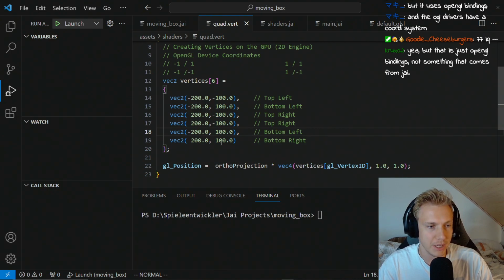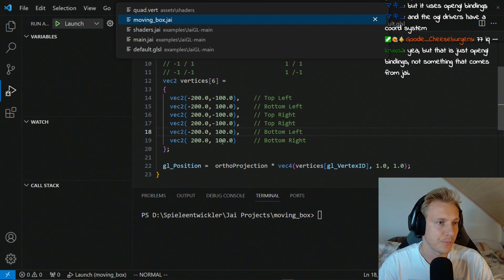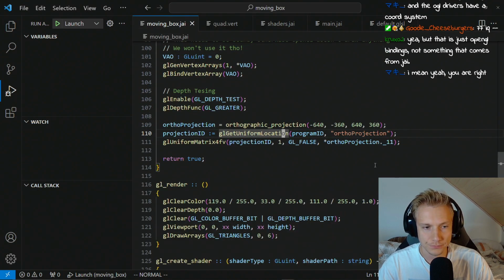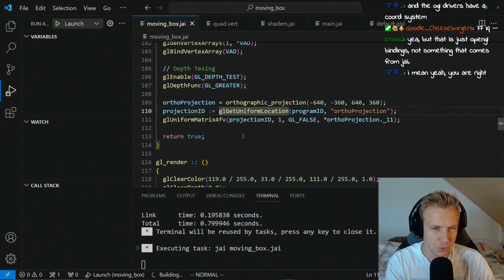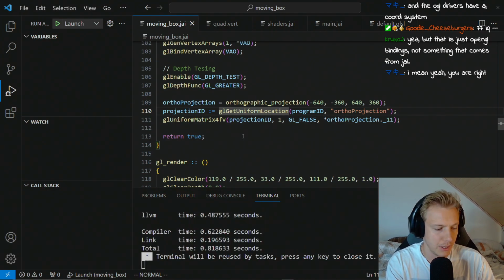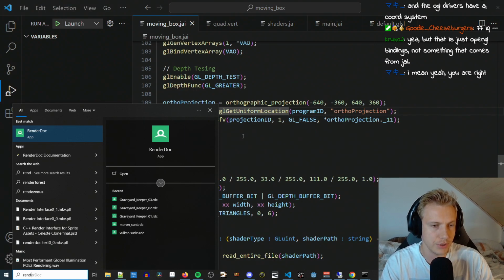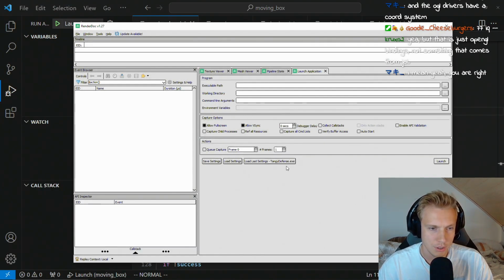It's just OpenGL bindings, not something that comes from J. Yeah. That's true. I don't know whether I'm supplying the right data or not, so we could use a quick render doc. Let's see.